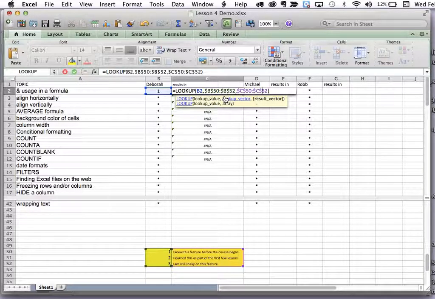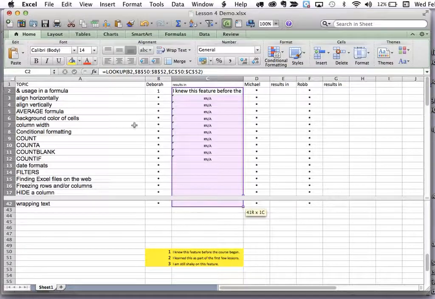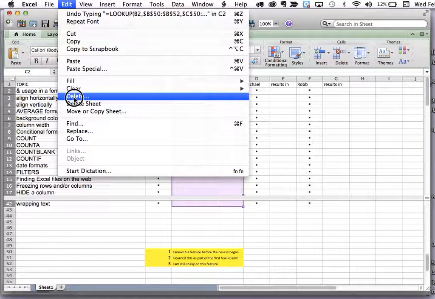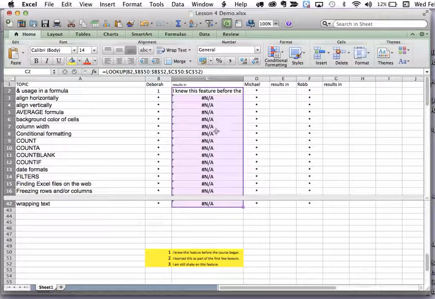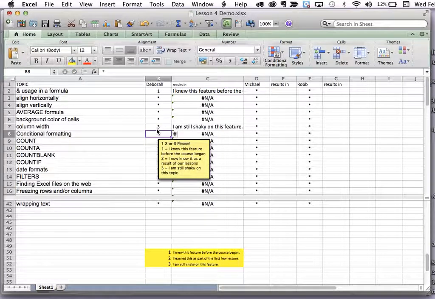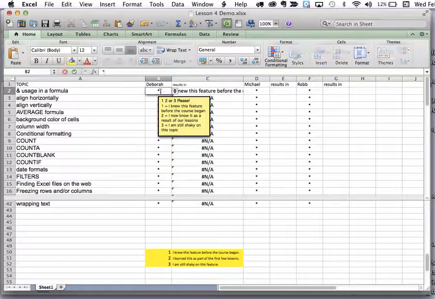There is a shortcut I promised you, and I will share that with you. I promise, both Mac and PC, it's slightly different. And B2 does not get dollar signs because B2 is what it's looking up. Now I take that, shift click, and fill down. I'm not bothered by those NAs. Those NAs are because Deborah hasn't typed 1, 2, or 3 in there. Okay, and now I've got a pretty good environment.